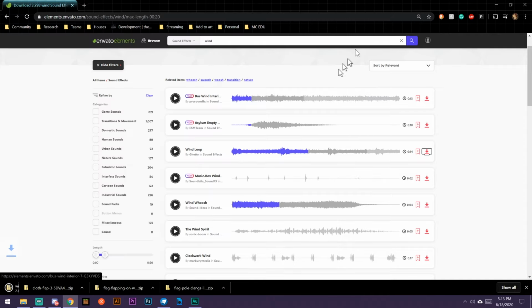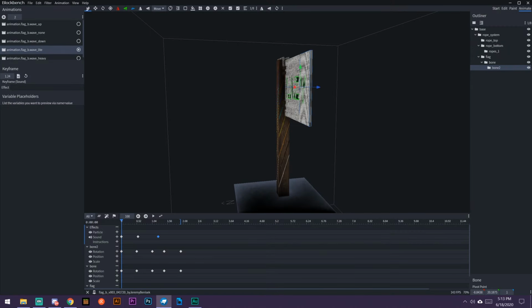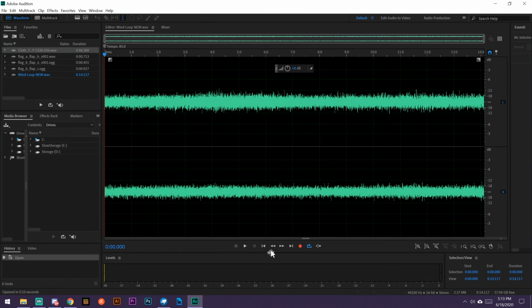We license it to our project. Save it. It comes in a zip file, so I'm unzipping it on the other screen. Then I'm going to open it up in Audition. The wind loop is too long. Our animation is 2 seconds, so we need to match up those.